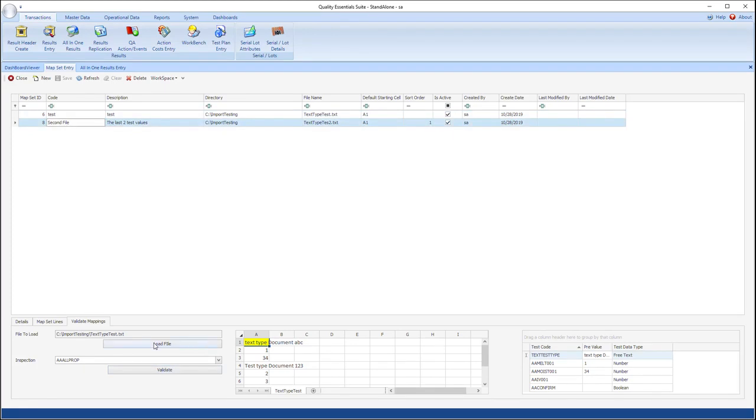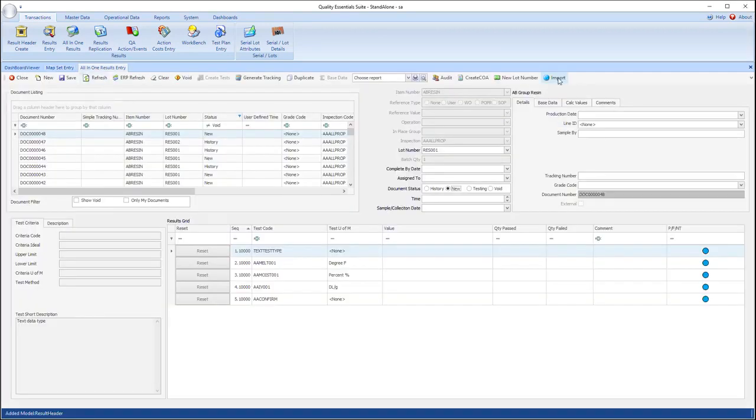and I load the different file, so I'm going to load the second file, and I hit validate, it puts 45 and true. So it automatically says, hey, these are all valid. If they were not valid, it would put a red square around them. So now that I know that my map set is properly working, I'm going to go back to the all-in-one results entry window, and I'm going to click on import.